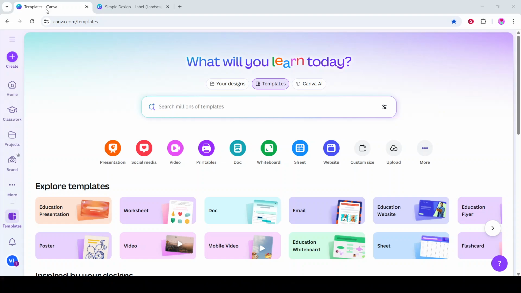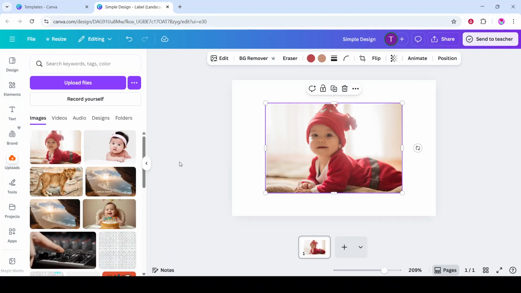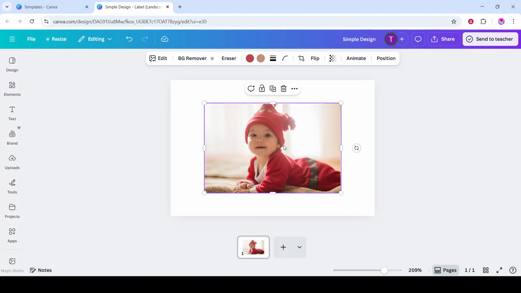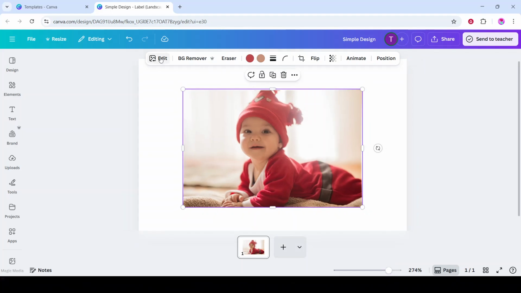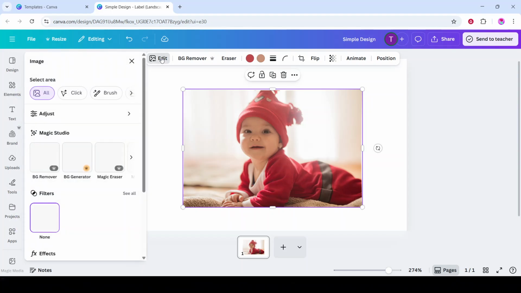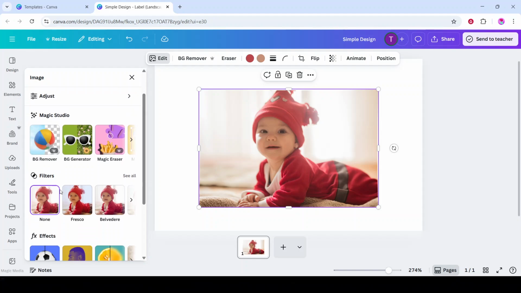Start by opening your Canva project and clicking the photo you want to edit. As soon as you select the image, you'll notice a contextual toolbar appear. Look for the option labeled Edit Photo, or something similar depending on your version. Click that, and you'll open Canva's editing panel with all the tools we'll use.